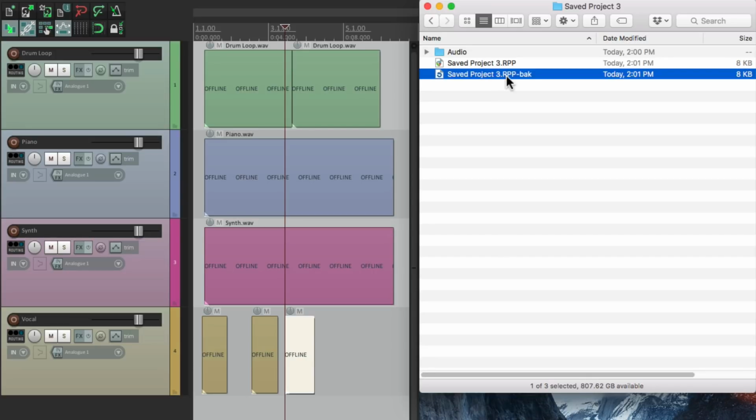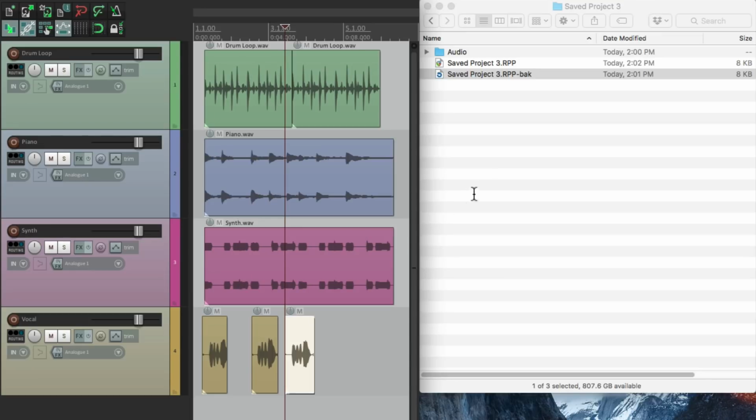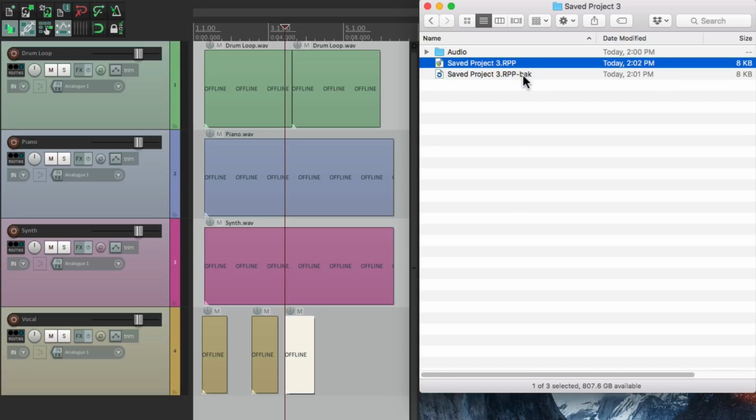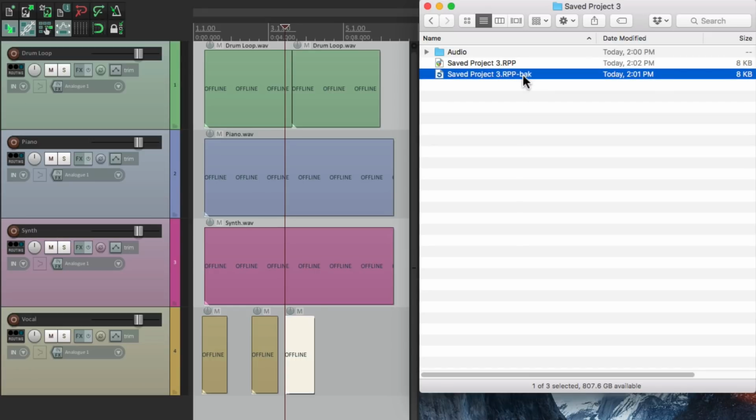And it's going to replace the previous one. So if I keep hitting save, it's going to replace the previous one and save the old one to the backup file. Here's the new one, and here's the backup file, or the previous file that we previously saved. But sometimes you want to keep more backup files.